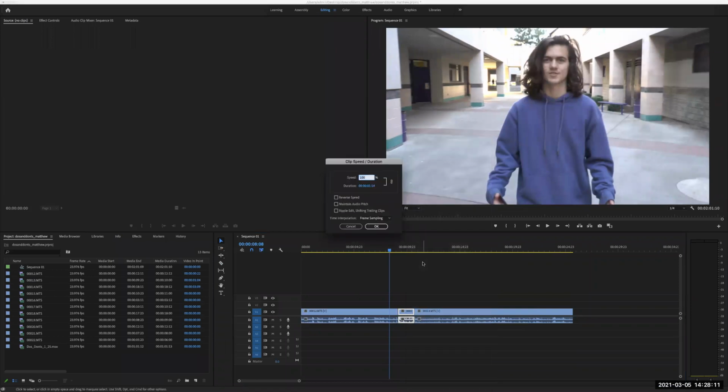Now, in speed and duration, you have reverse speed, then you have maintain audio pitch, and then you have ripple edit, shifting trailing clips. Those are the three things that need to be checked if you want to do them. If you don't want to do them, you leave them unchecked. Up above here, we have speed currently at 100%, and we have the duration of our video, 1 second and 14 frames.